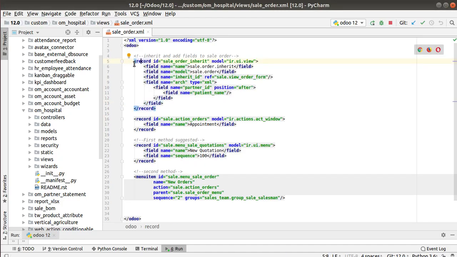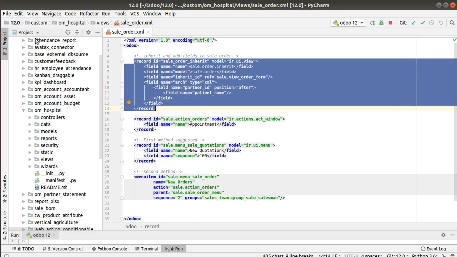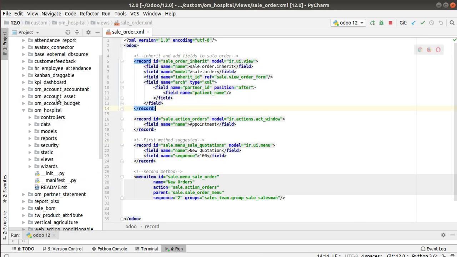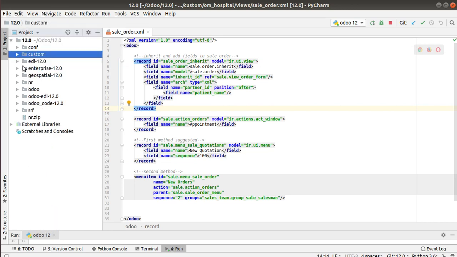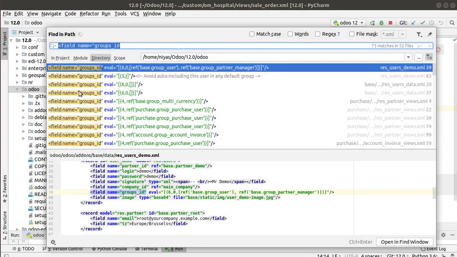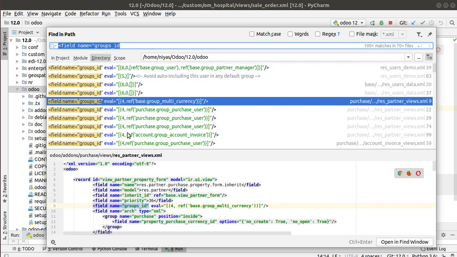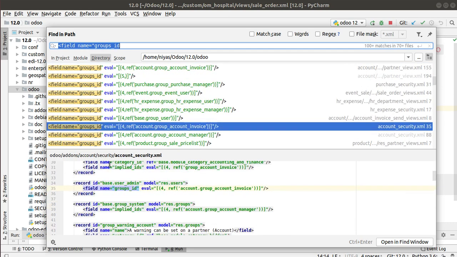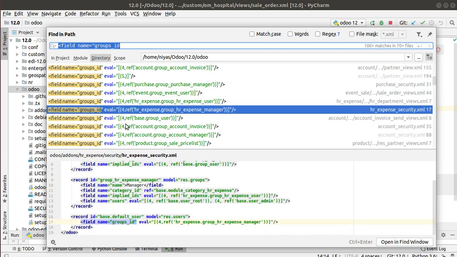To assign a user group to a particular view, I'll search inside the Odoo source code. Here is my Odoo source code, and if I click on find in path and simply search for field name equal to groups_id, you can see a lot of samples inside the Odoo source code where a user group is added to a view.